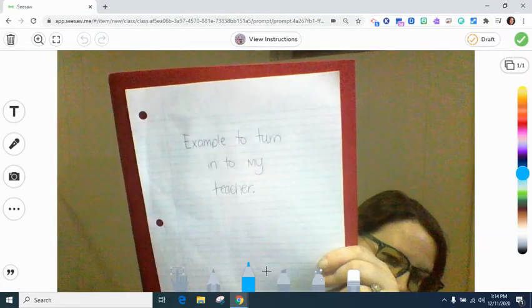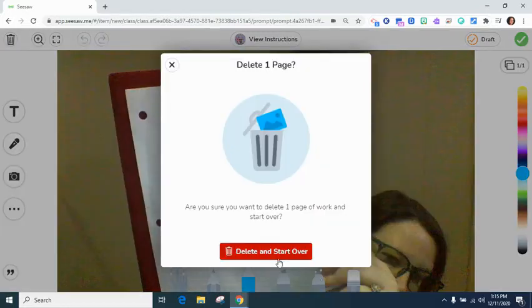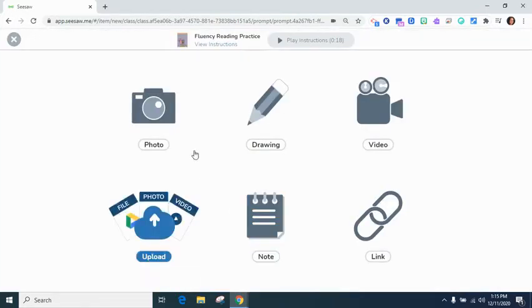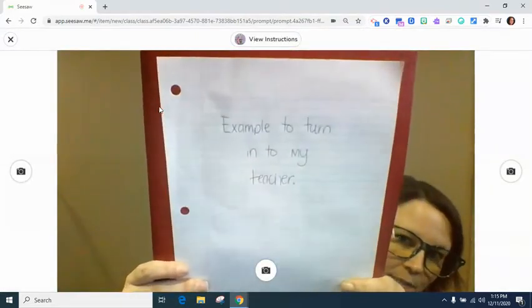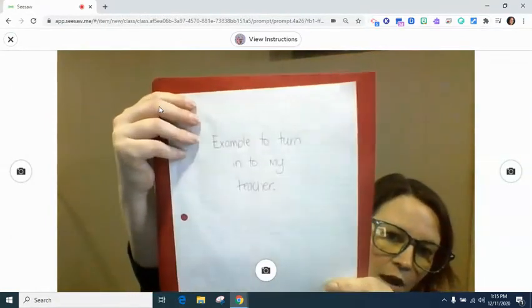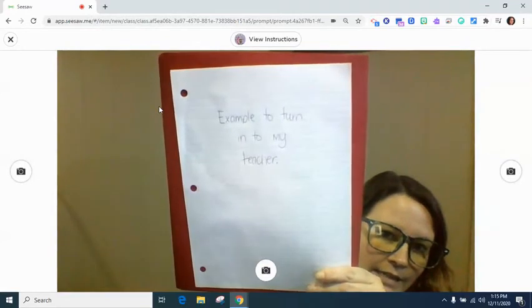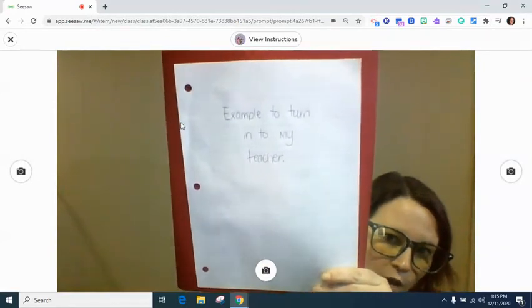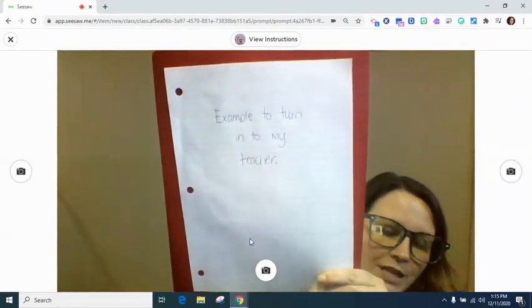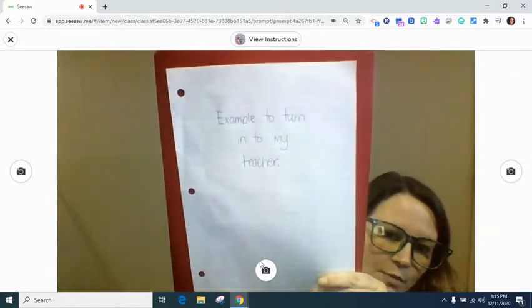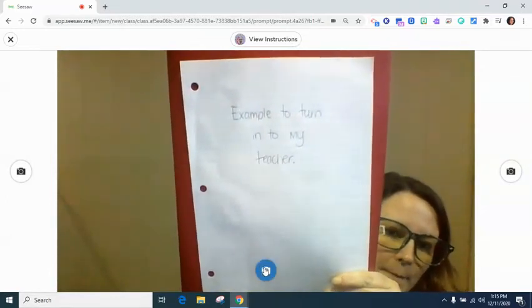So this picture came out a little bit blurry, so I'm going to give it a second shot. In the top left-hand corner, there's a trash can that I'm going to select, and this is going to delete the picture and let me try another one. So I'm going to select photo again. I'm going to hold my worksheet up to the camera. I have a folder behind it to make it a little bit thicker. I'm going to slightly tilt the worksheet towards the computer. So the top of the worksheet is being tilted towards the computer, and then I'm going to hit the camera icon.